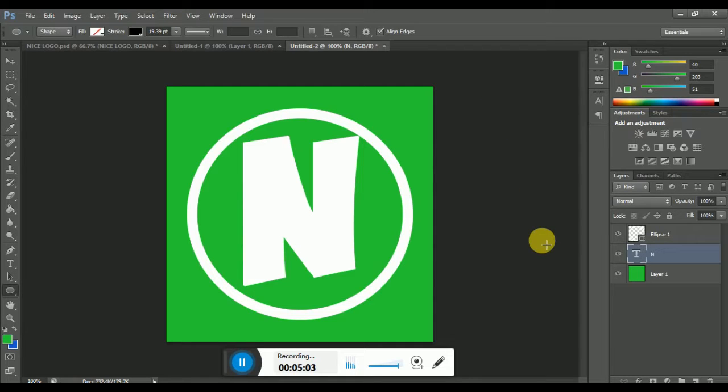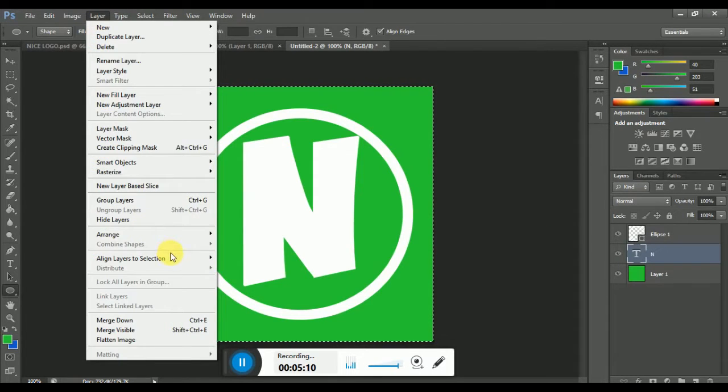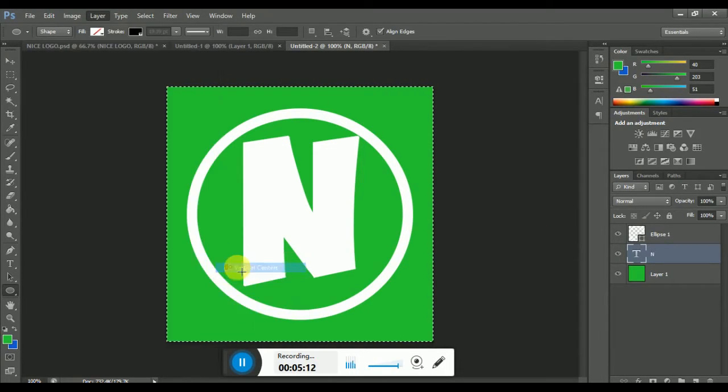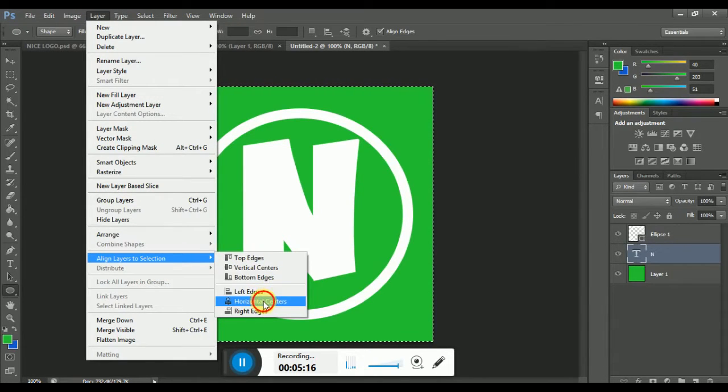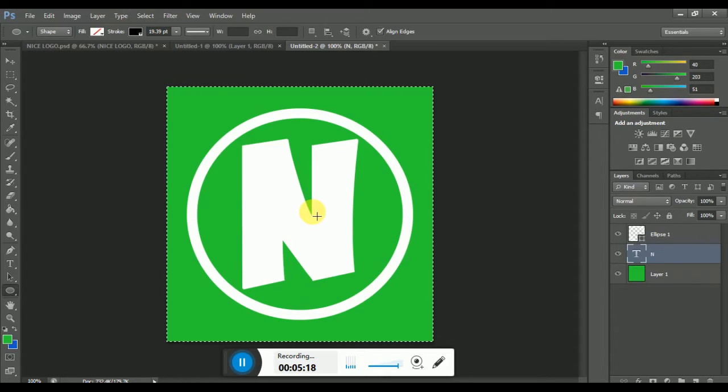and then you can do the same thing for this text to make it more accurate. Click on Ctrl A, go to layer, align layer selection, vertical centers, layer align layer selection, horizontal centers. So once you do that, it's perfect. Now then you click on Ctrl D, and then you can see our logo is actually coming to life. It's actually coming to life. So what to do next is to add some effects to make it look cool.